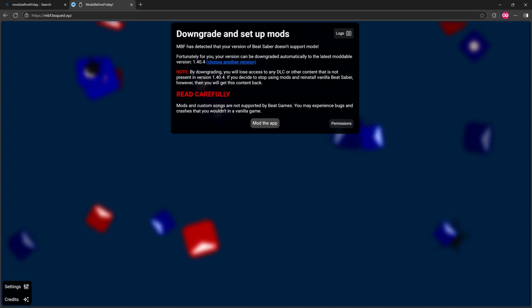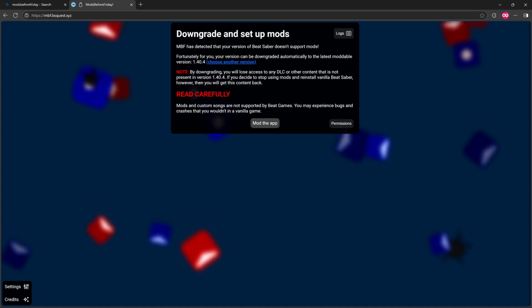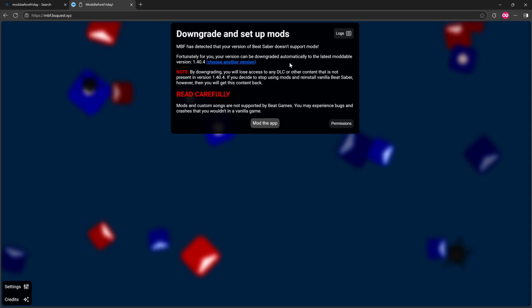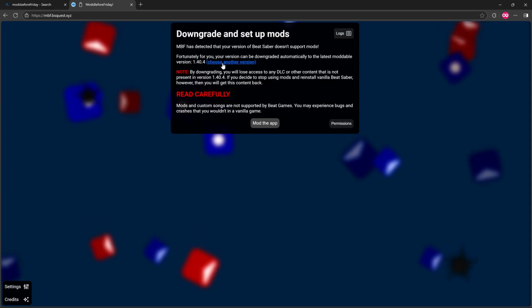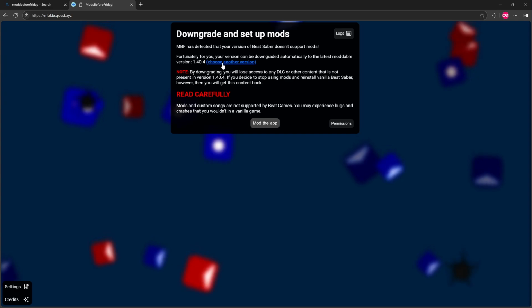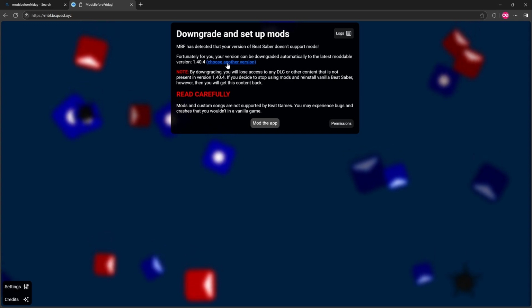So we've got downgrade and set up mods. MBF has detected your version of Beat Saber doesn't support mods. Fortunately for you, your version can be downgraded automatically to the latest moddable version 1.40.4. They've added this option now, choose another version. I don't know if this was always there. I don't think it was there, but I could be wrong.